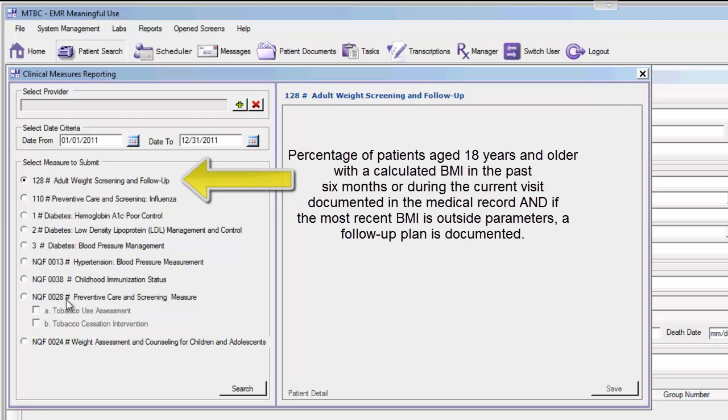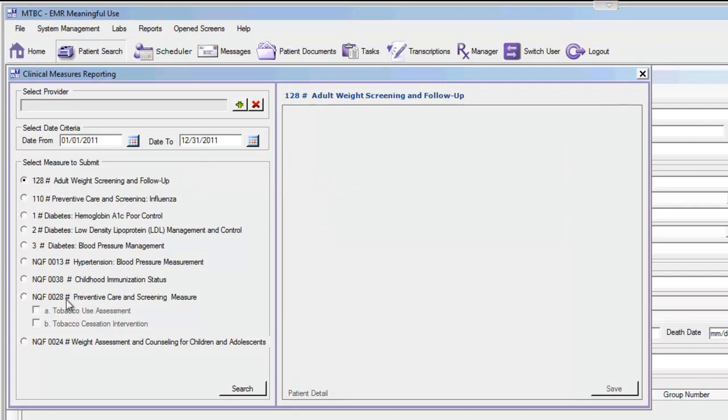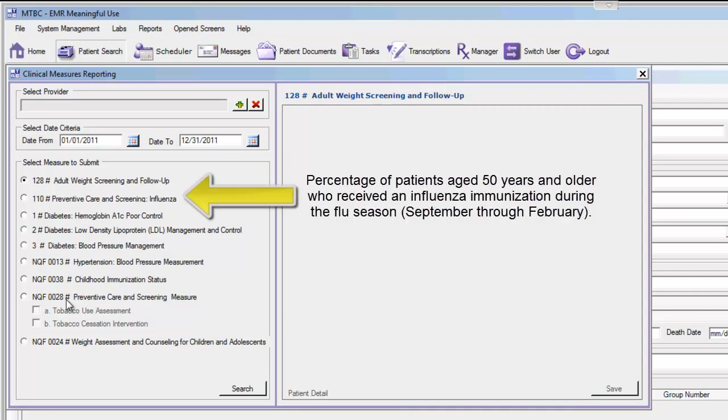Now, what is the rule for adult weight screening and follow-up? Well, if we're documenting BMI information for our patients, the EMR will keep track of what percentage of those patients have a BMI that falls outside of a normal range. And it will also keep track if a follow-up plan is documented for those patients. For the preventative care and screening for influenza patients, the EMR will also keep track of those results.